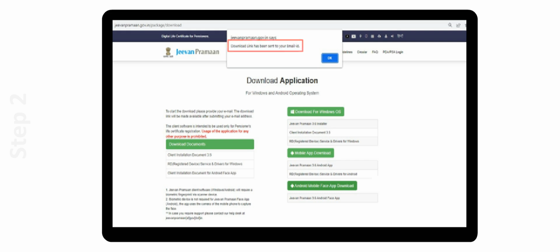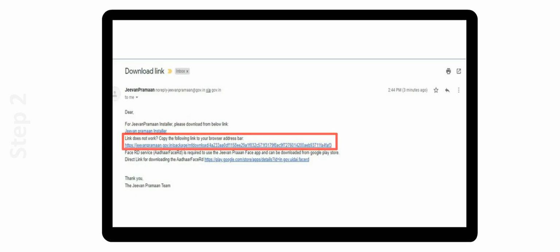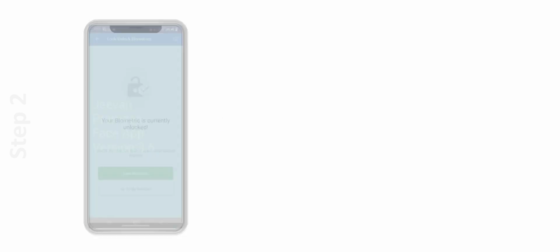The link to download the application is sent to your email. Click on OK button. You will receive a mail with the link to download the application. The link will work only once. Please note, if you get session token expired message, then repeat the download procedure. If you download Jeevan Praman Face app, then you also need to download UIDAI Aadhaar Face RD service, the link for which is also sent in the email.